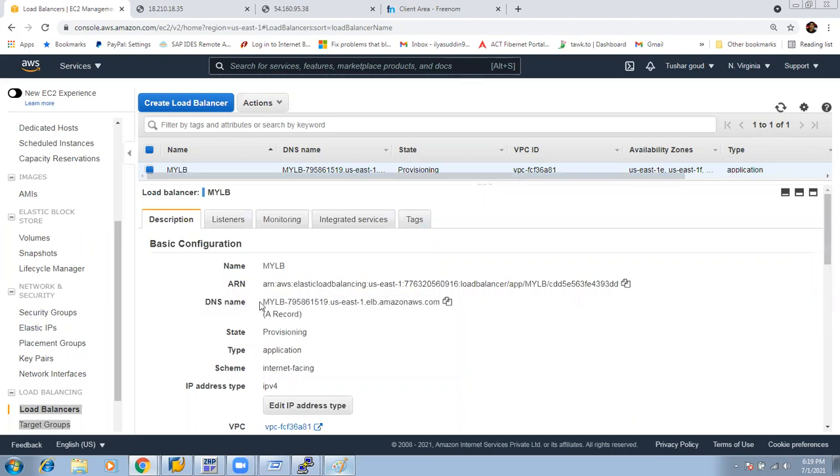This is the DNS name, this is the endpoint. We get an IP address for machines, and in the same way we get a DNS name for load balancers. Now I will copy this load balancer DNS name and check whether my load balancer is active or not.